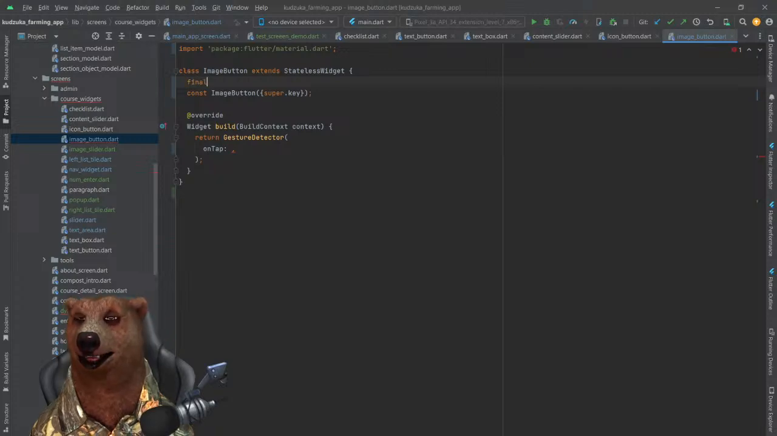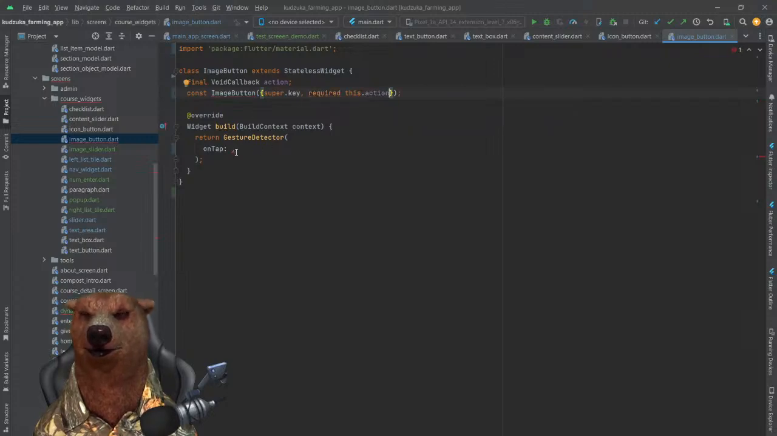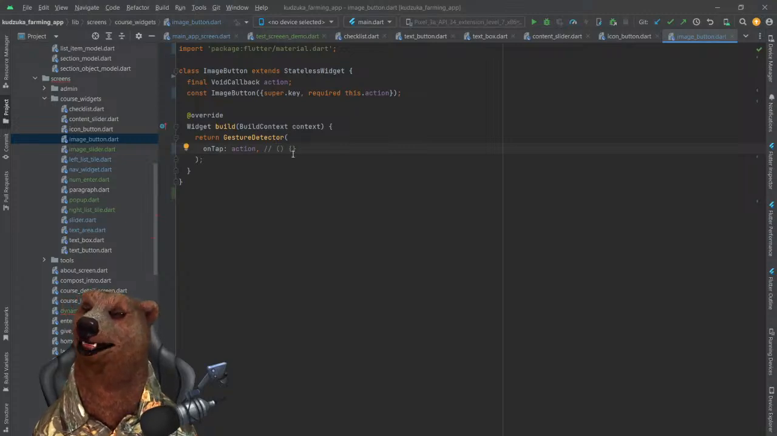If you want to pass that in, you can make a VoidCallback, and then we're going to call it action. And you can add it here: required this.action. And now here we can just add action. Then when you're using that widget, you can just do where it says action, add this, and in here you can add stuff like print or whatever.